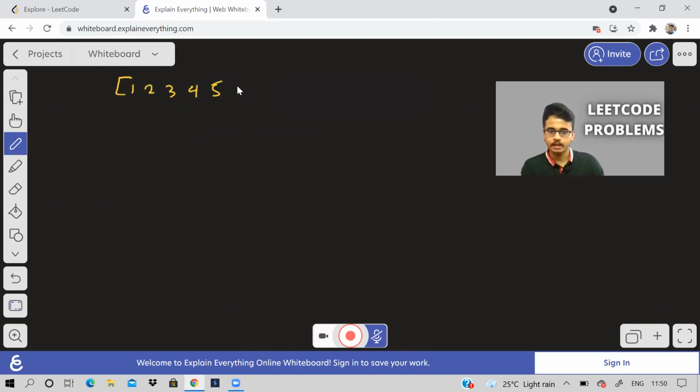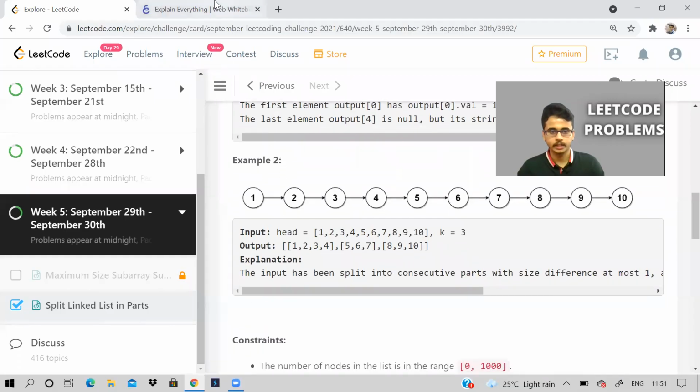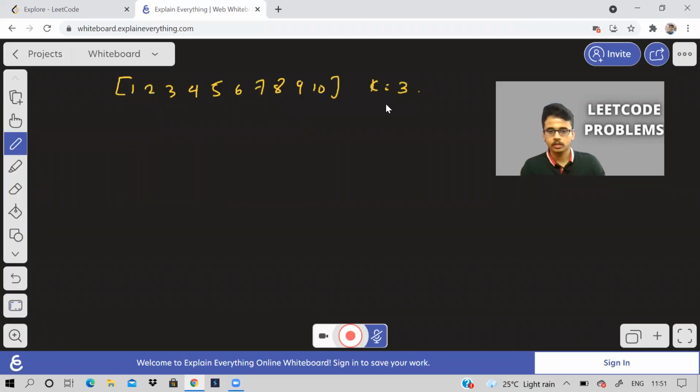Let us say this is our list. All right. And let us say k is equal to, what was k here? 3. So we have to split the entire list into 3 parts. How can I do that? So I can do something like this. See, 1, 2, 3, 4, first part. Second part, 5, 6, 7. Third part, 8, 9, 10.